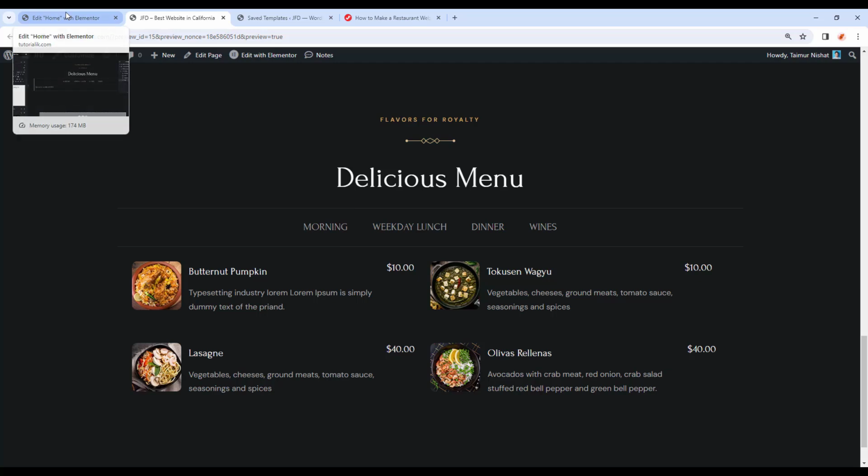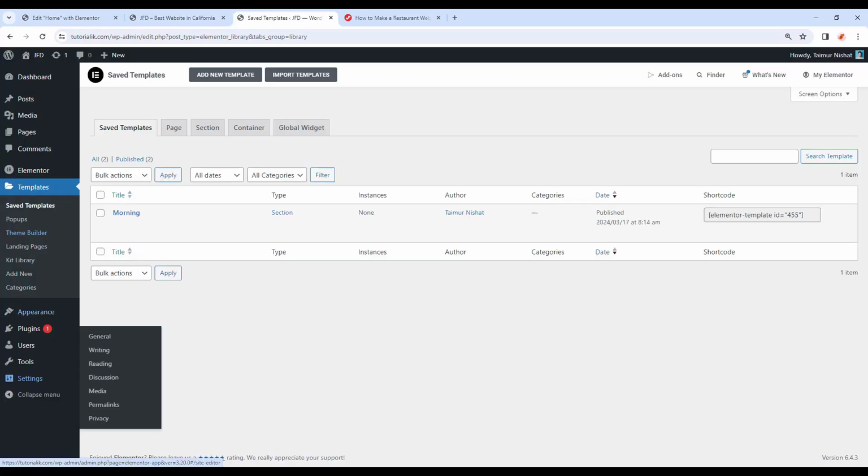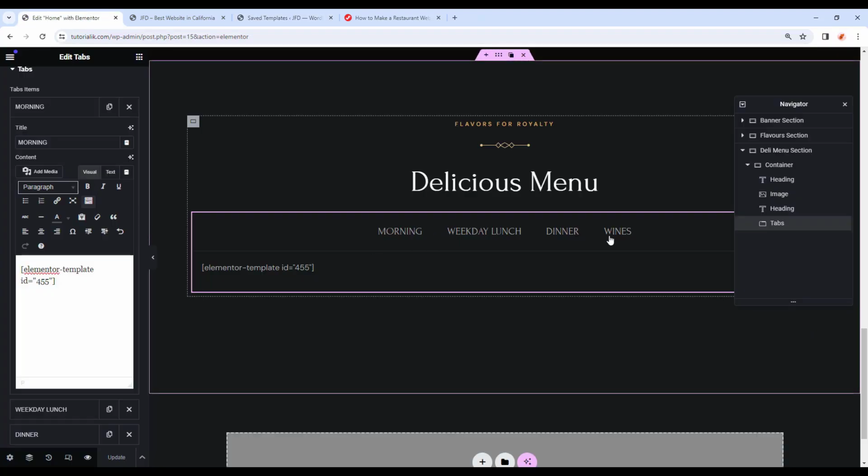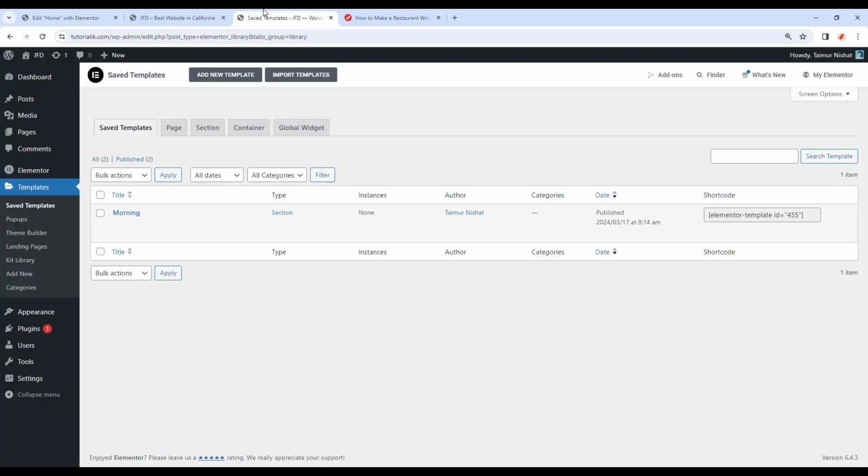Alright, now let's go back and go to our dashboard, and let's make other templates for our other tabs as well. Like we have the weekday lunch, we have dinner and wines. So let's go ahead and start making.